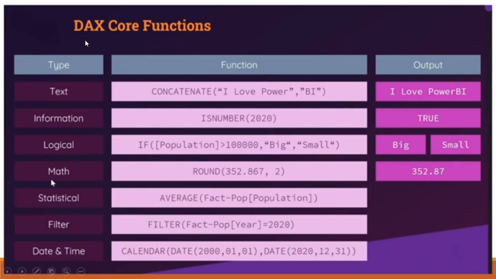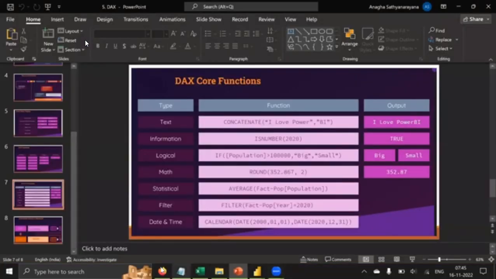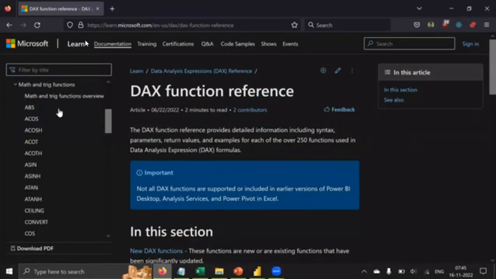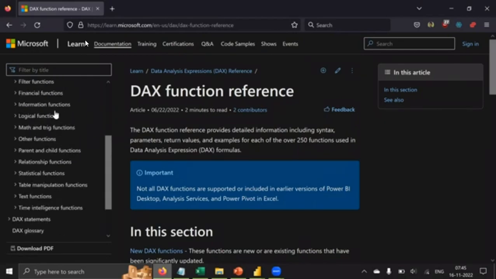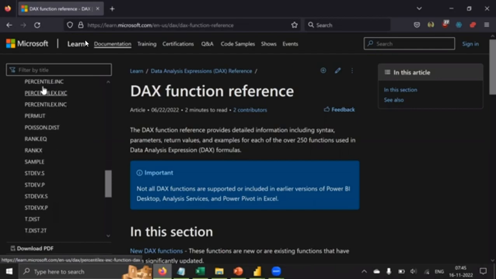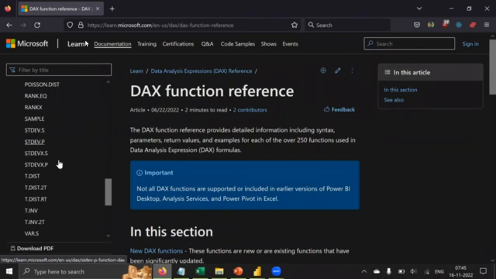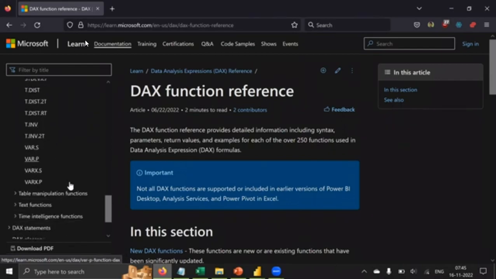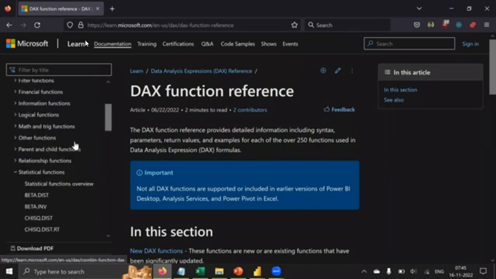Then the statistical functions. One of the most commonly used statistical functions is the average. The other functions, right now I'm showing you, you can go back to this link and search on your own. In statistical functions, you have chi-square, you can also do the chi-square test. You have the median, normal distribution. You can calculate the percentiles, we'll come back to this. You can take a sample, calculate the standard deviation, calculate the variance. All of these things you can do in statistical functions.